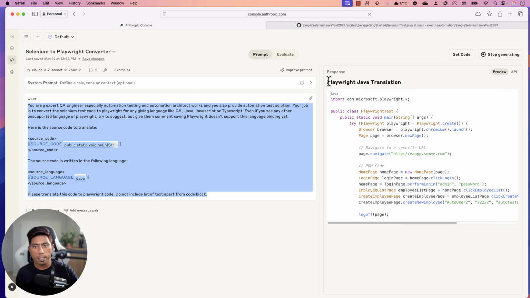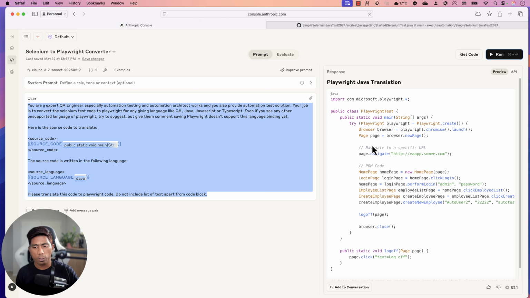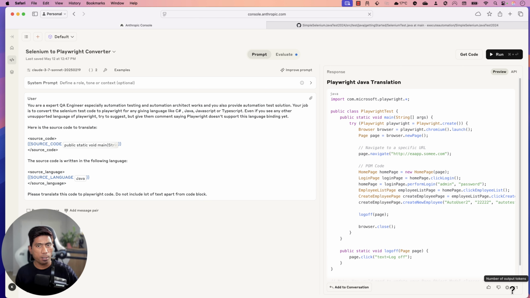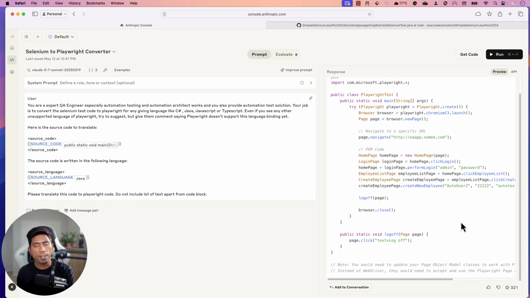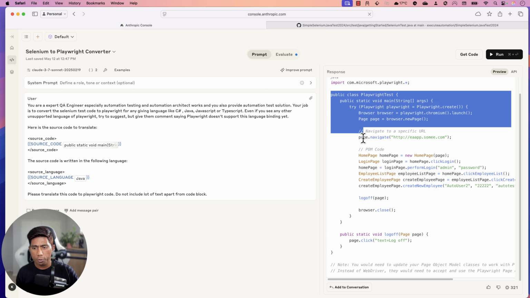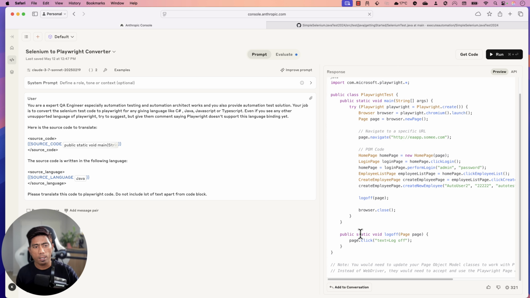And see that there is only the code this time. There are also not a lot of comments this time. The output token has reduced from 600 plus to just 300 plus. So the tokens have been optimized this time, which is quite amazing. You see that the code is now doing pretty much exactly what we asked it to do.